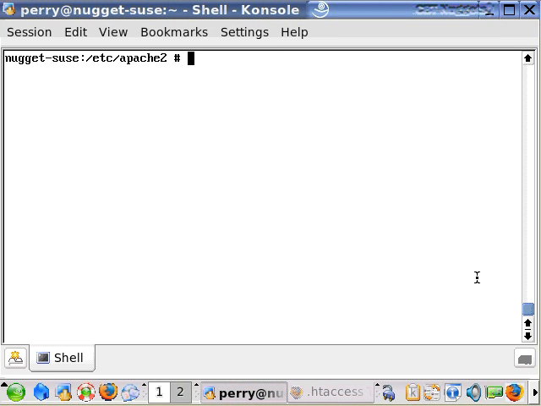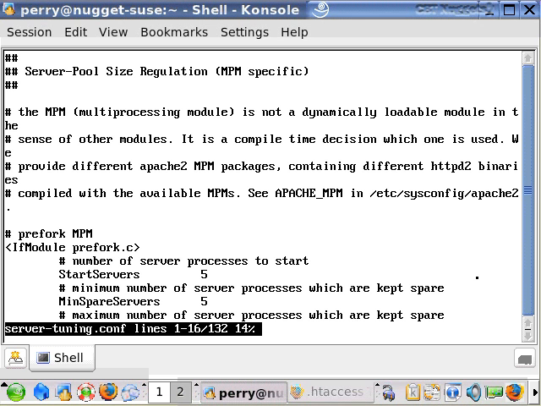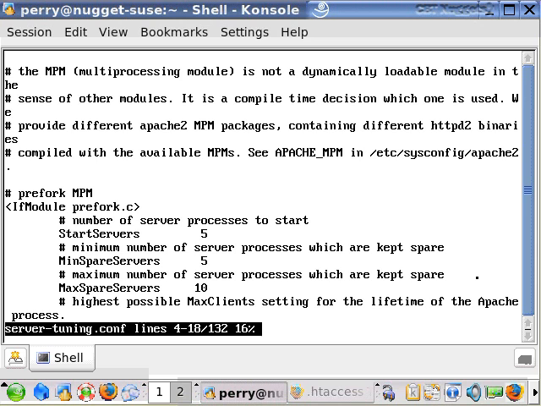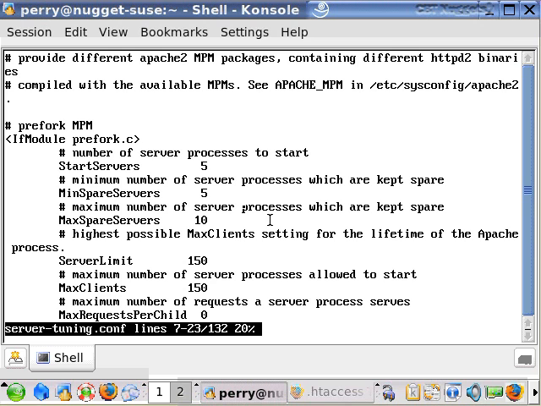Let's take a look at the server tuning configuration file. Now, as you can guess, this configuration file has to do with system performance and the performance of your web server. And before we get into the specifics of what all of these directives are, let's take a step back and just talk a little bit about the history of Apache.